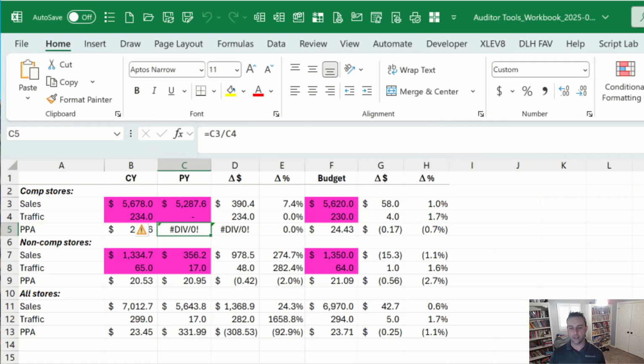But again, addressing risk, working more efficiently, that is the name of the game when you use tools like these. So there you have it, 10 awesome Excel tools that every auditor should be using to reduce risk, save time, and make Excel a lot easier to use.